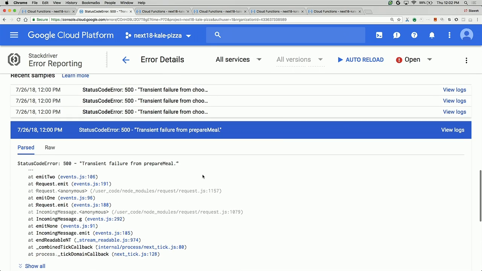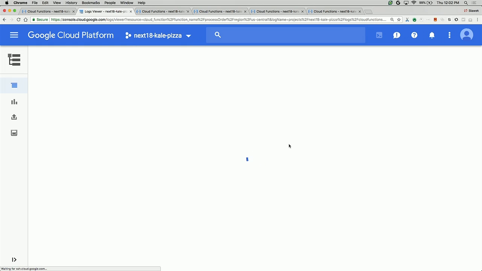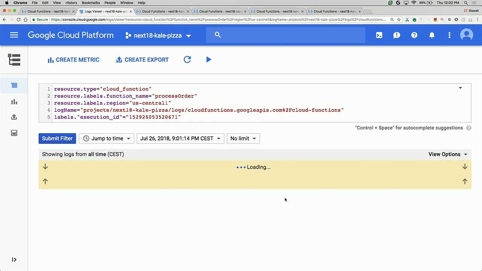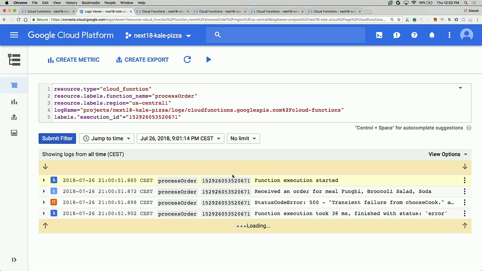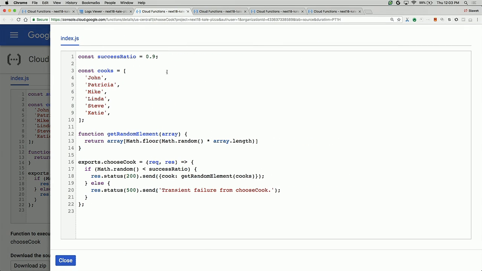Okay, let's go to this one or this one. I can click view logs and see the logs here. All right, so if I filter only by this execution ID, I can see a sample function invocation. So the function execution started, received an order, but then it got the transient failure from the choose_cook service. And if we look at the implementation of the choose_cook function, we can see that it's implemented in a way that only succeeds 90% of the time. For the remaining 10%, it fails.